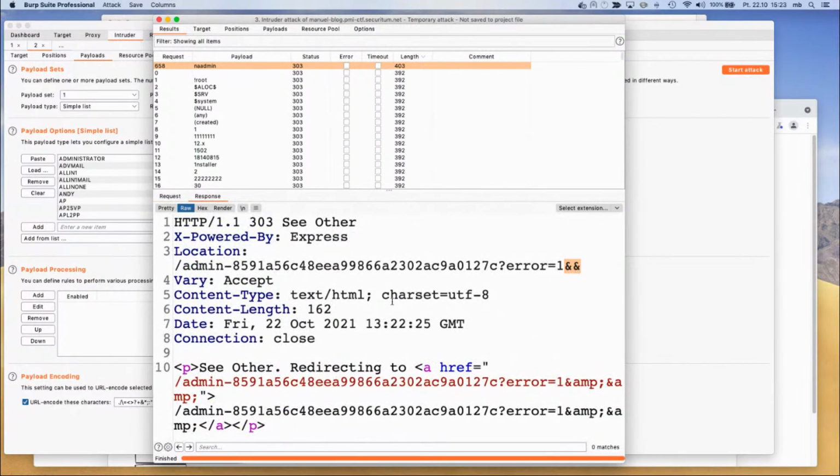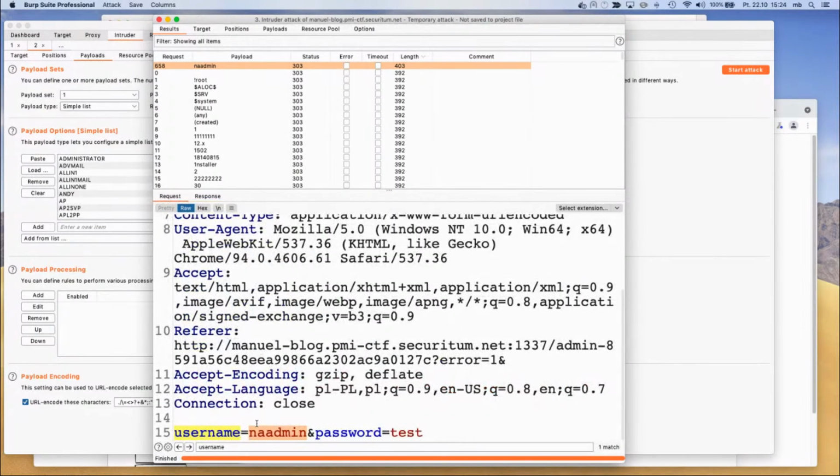Okay, and something like this sometimes happens in real applications. The example is that the applications show a general information like invalid username or password, but the URL contains, for instance, error equals 1 or error equals 2. So even if the information itself is the same, we can guess that, okay, something is different. So we can guess that admin is the correct username in this case.